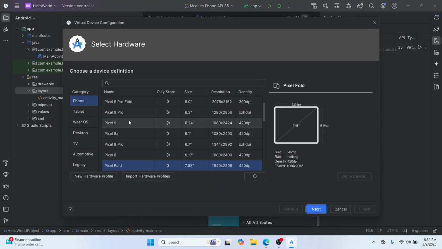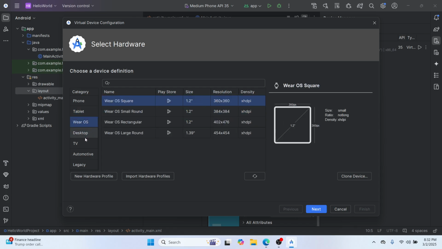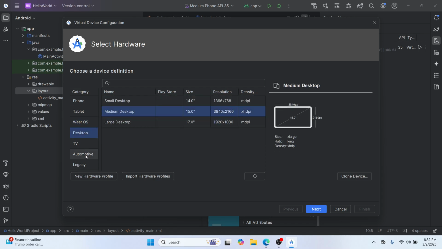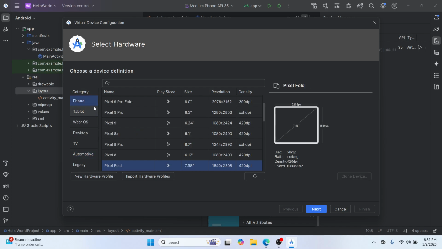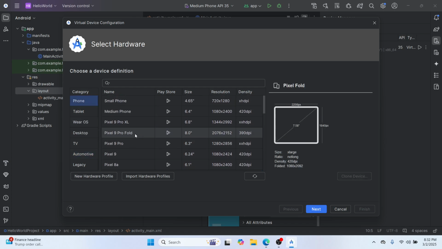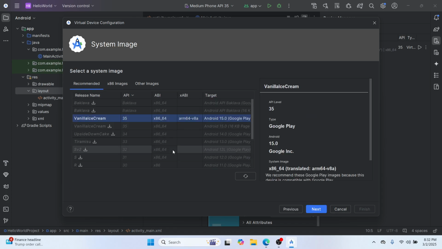Click on create virtual device. Now you can either choose a tablet, a TV, automotive, right? Whatever application you're building, we'll stick to phones. And you can select any phone you want. What I want to do is select a Google Pixel 9 Pro. So I will select that, make sure it's highlighted blue, and click on next.